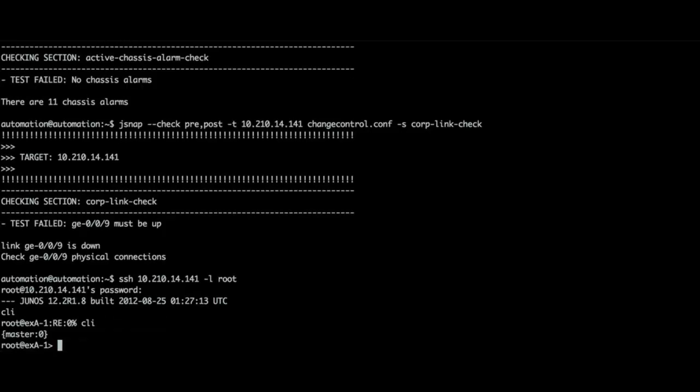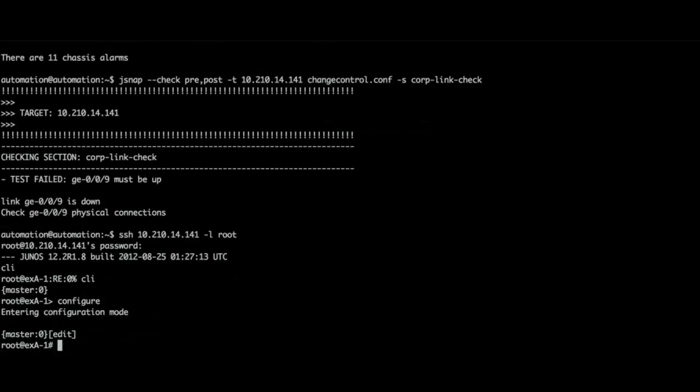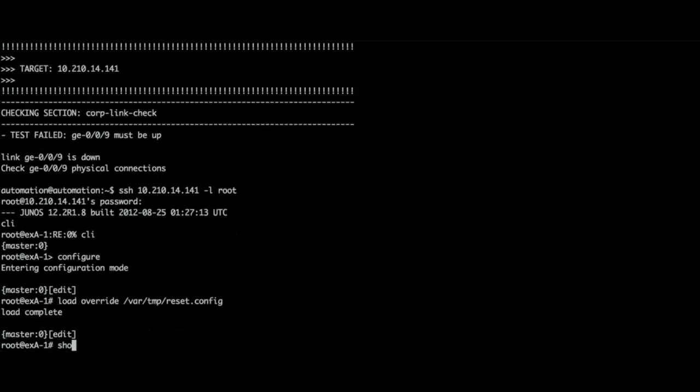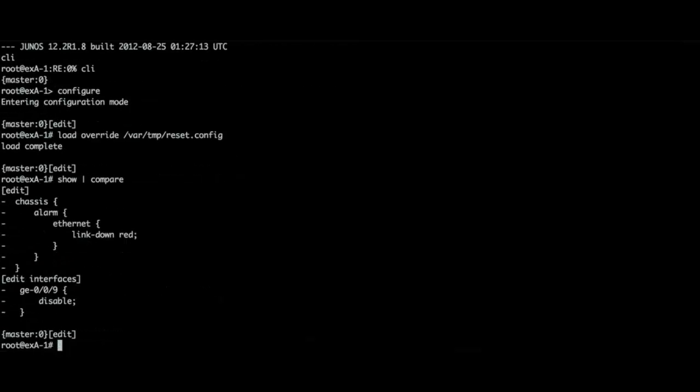Someone fat fingered something, so we're just going to fix it. I have a reset. I'm going to use this one, that'll be easier. Just to make sure. As you see, I'm just removing those things that I just added. I'm just going to quit.